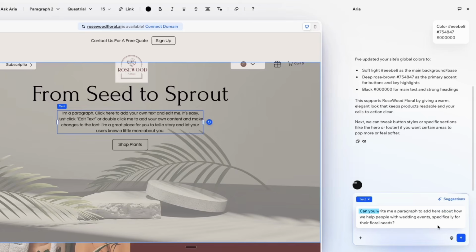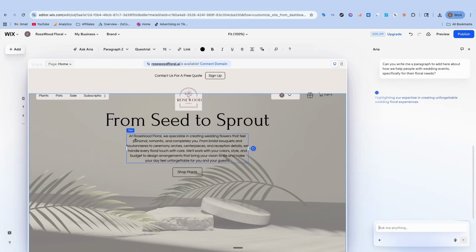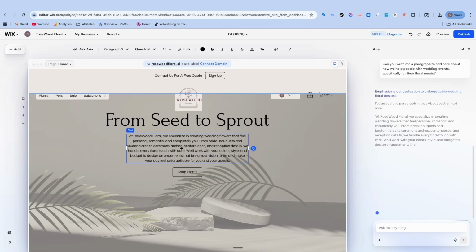So I'm going to do that real quick. Okay, so I just asked it, can you write me a paragraph to add here about how we can help people with their wedding events, especially for their floral needs? So we're gonna hit go there, and then Aria is gonna read that and get some text for us and then edit the actual part that we have selected. You can see right there, it just went through and changed that automatically.